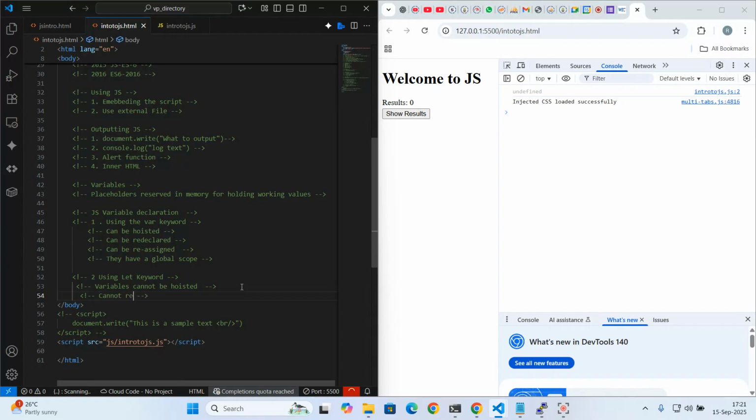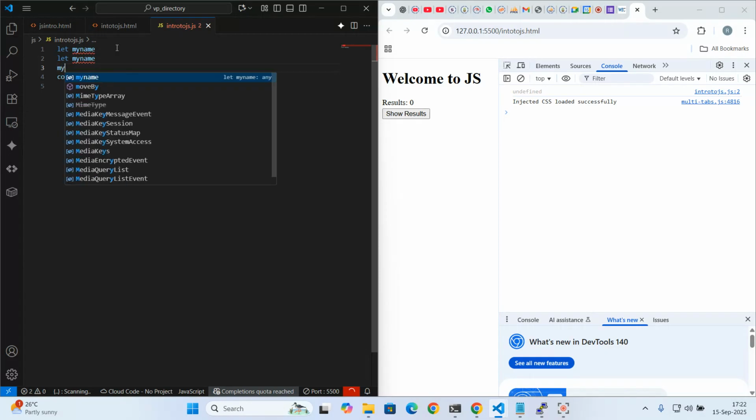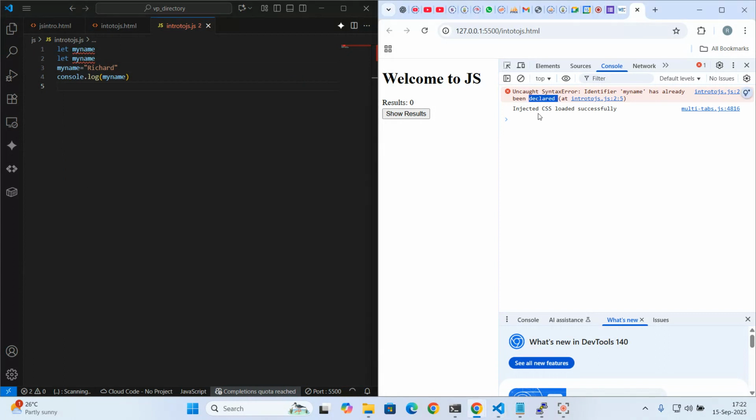If you're using let, you cannot redeclare a variable. Redeclaring would mean you override a variable or introduce other things to it, so you introduce bugs in your program. Since we are using let, you cannot redeclare our variable. So what I can't do here is say let my name is equals to Richard, or let my name again, then my name is equals to Richard. It's not going to accept that. It's going to tell you that my name has already been declared. So you cannot redeclare it.